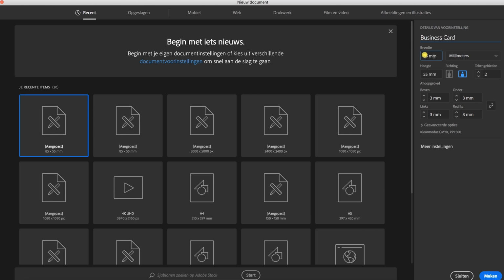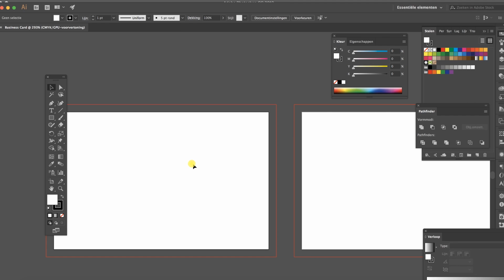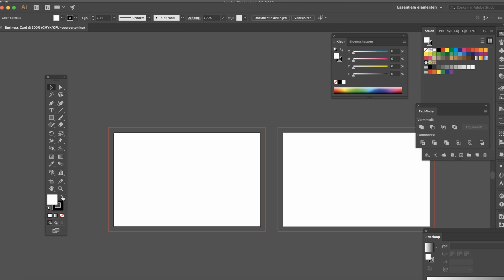Well, I'm in Europe, so the size we use for business cards is 85 millimeter by 55 millimeter, and the bleed I use is 3 millimeter. This is obviously a landscape business card, and we will need two artboards for this. So there we go, and let's start by creating a shitty logo.